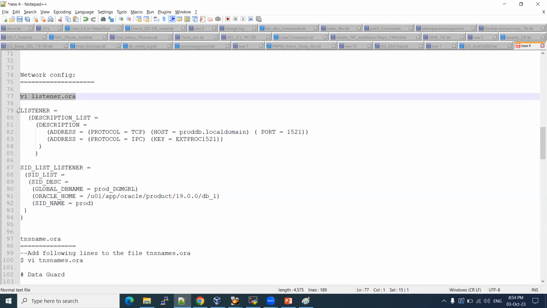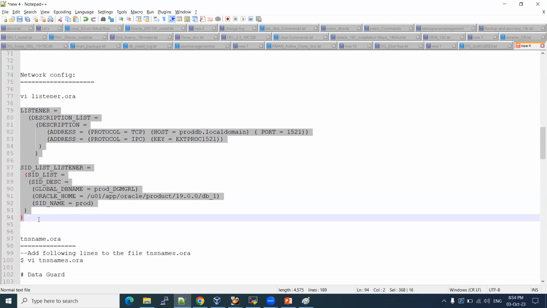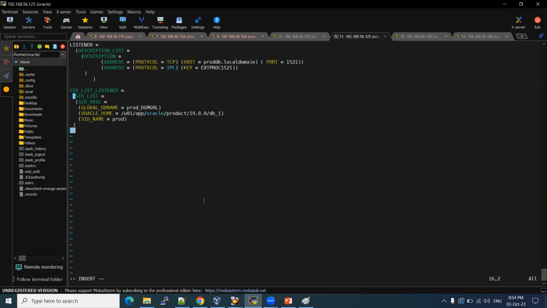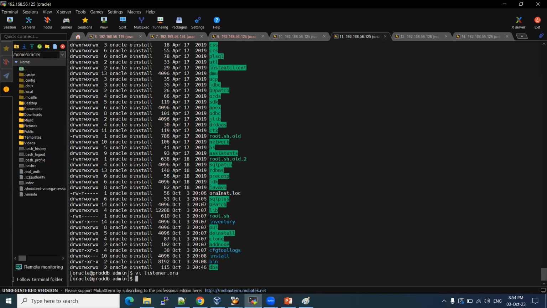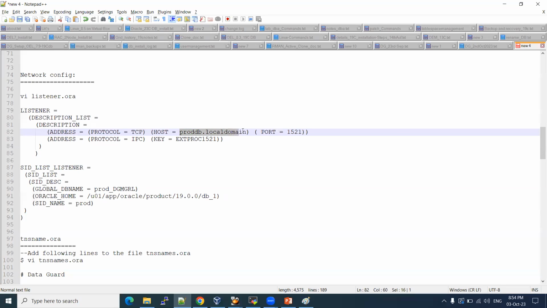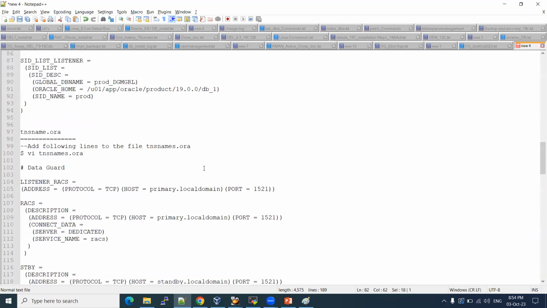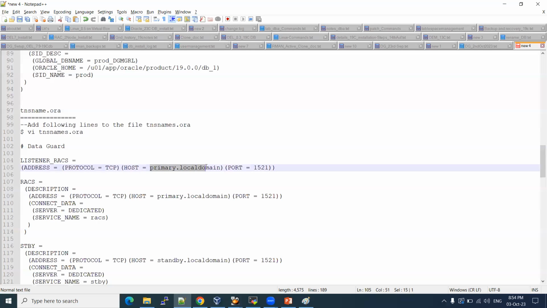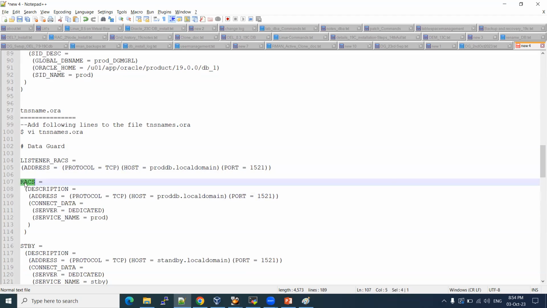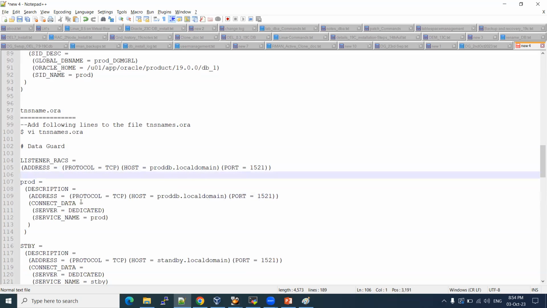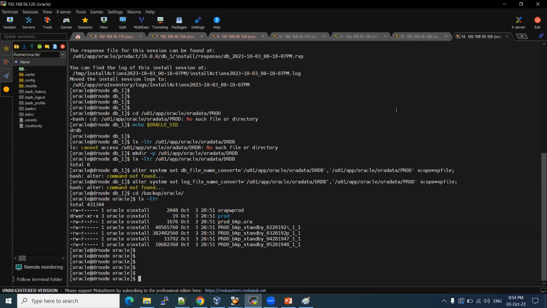Insert, copy paste directly. Even from your end you can configure in this way, or by using Netca also we can do it. Listener is done. Then TNS names: wherever primary.local domain is there, that should be prod_db.local domain. And wherever the SID and service names are there, they are prod only.